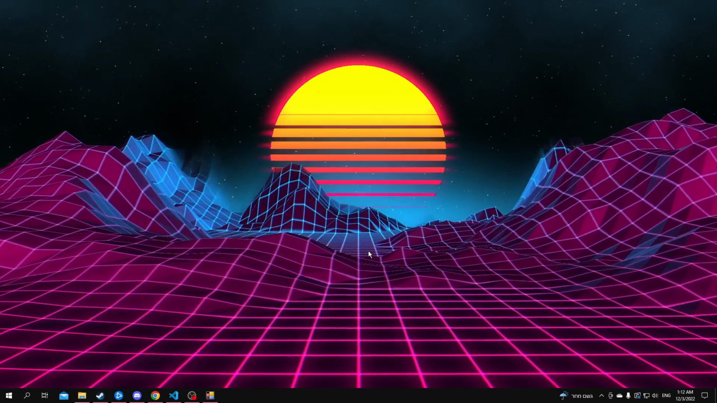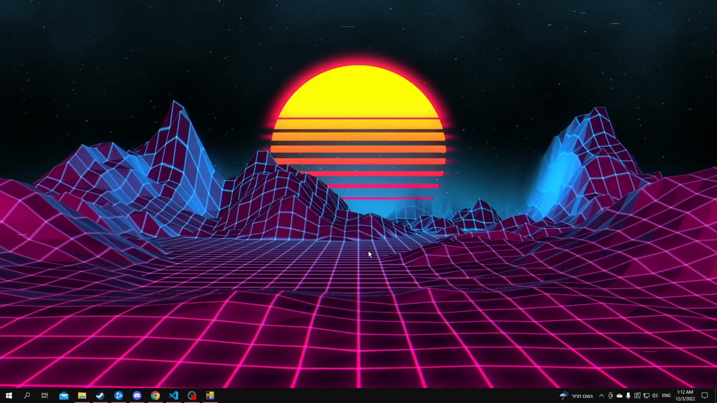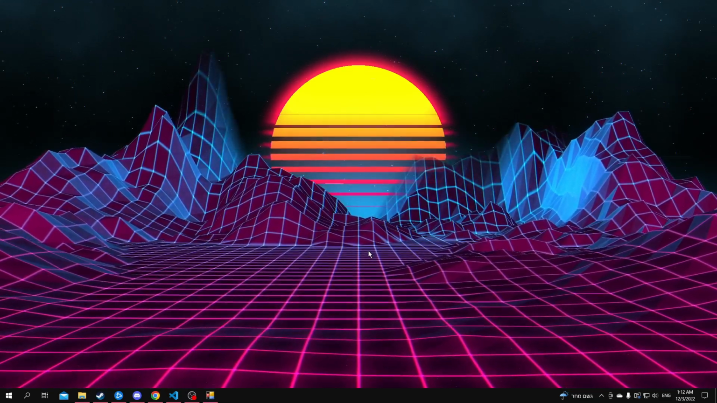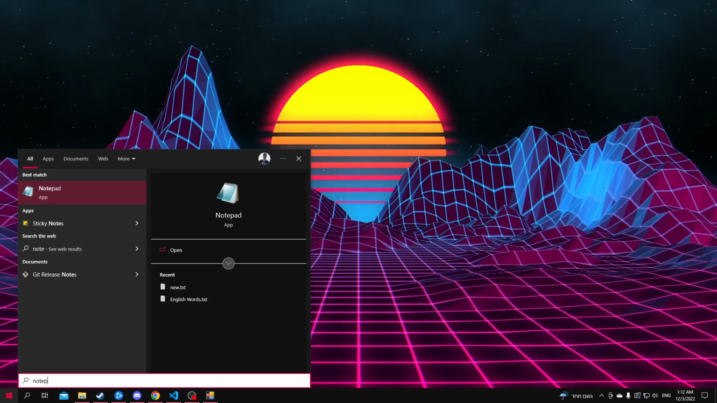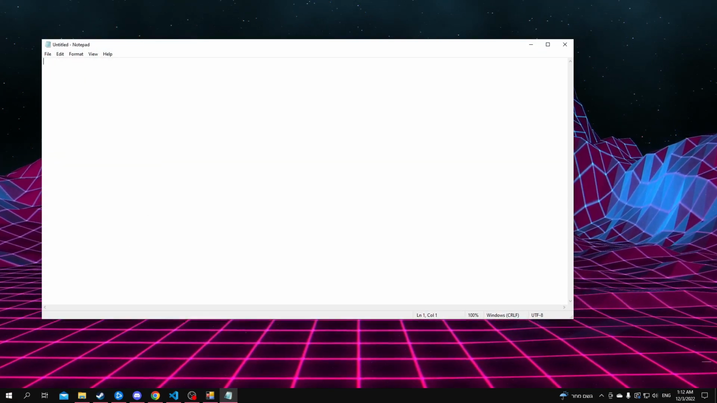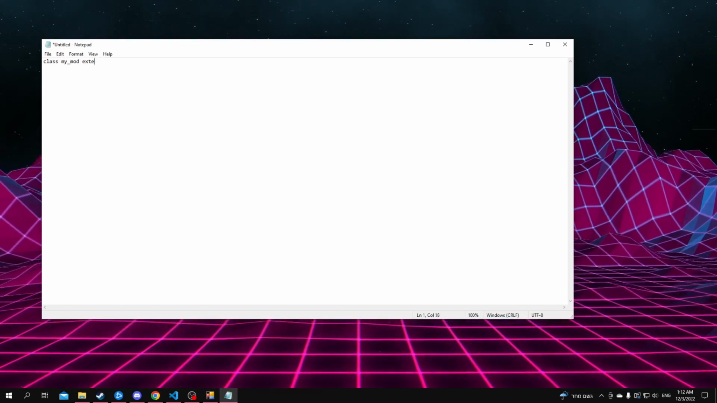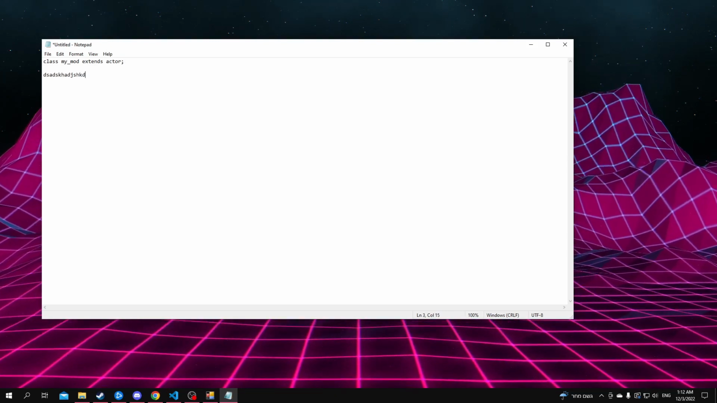Greetings everyone. This is going to be a very quick tutorial on how to set up a workspace for coding in HatinTime. Normally you can just start modding with a notepad and do everything you need when it comes to, like, my mod, like extends actor, and you can do stuff here.